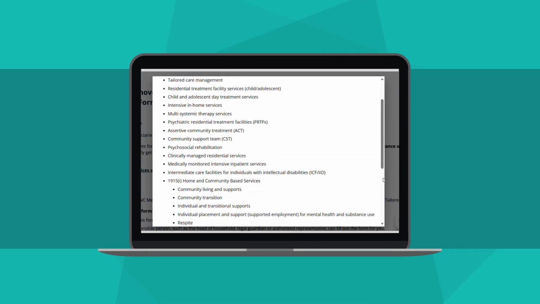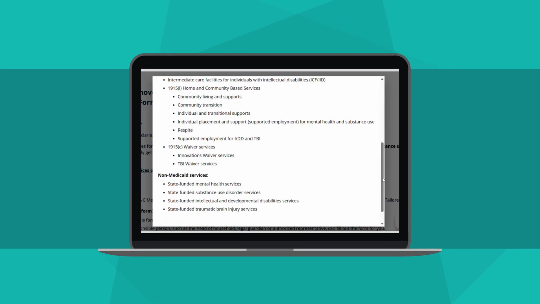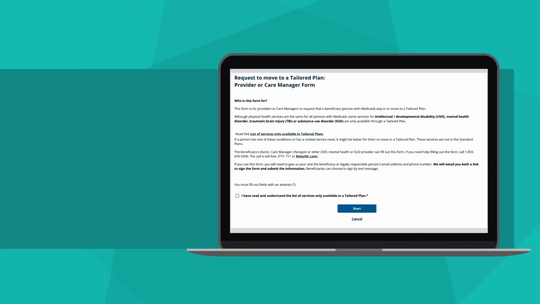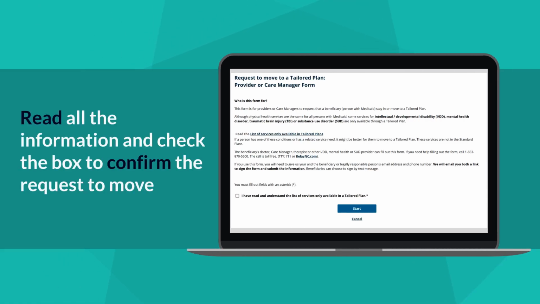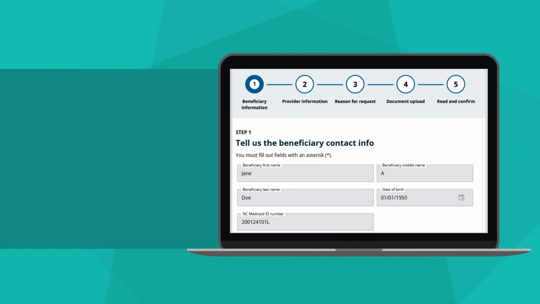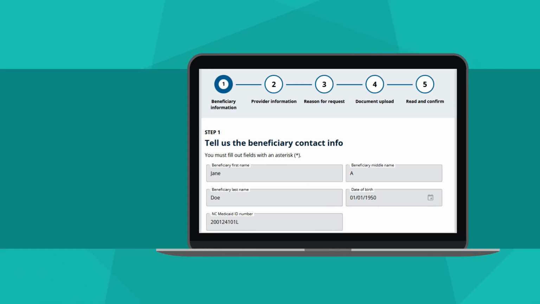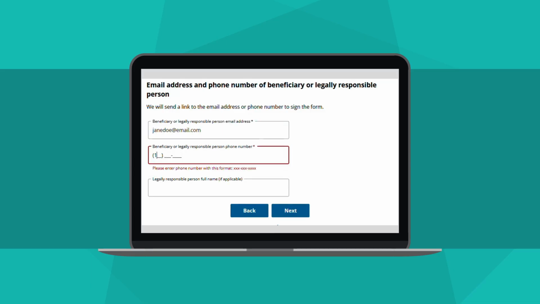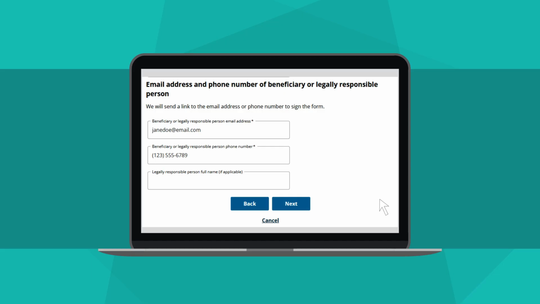Remember, you should begin this process because the beneficiary has a condition that qualifies them for a tailored plan, or they need a service only offered in a tailored plan. Check the I understand checkbox and begin the process by selecting the Start button. Step 1 of the process requests the name, phone number, and email address of the beneficiary or legally responsible person. Some information is pre-filled. Select the Next button.